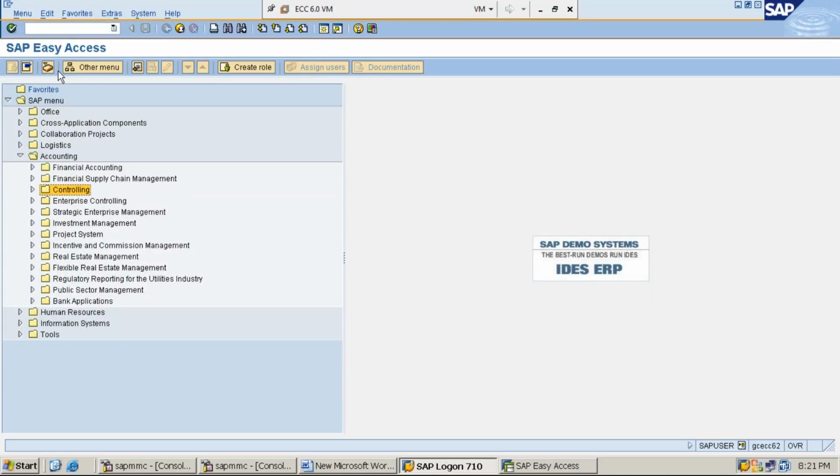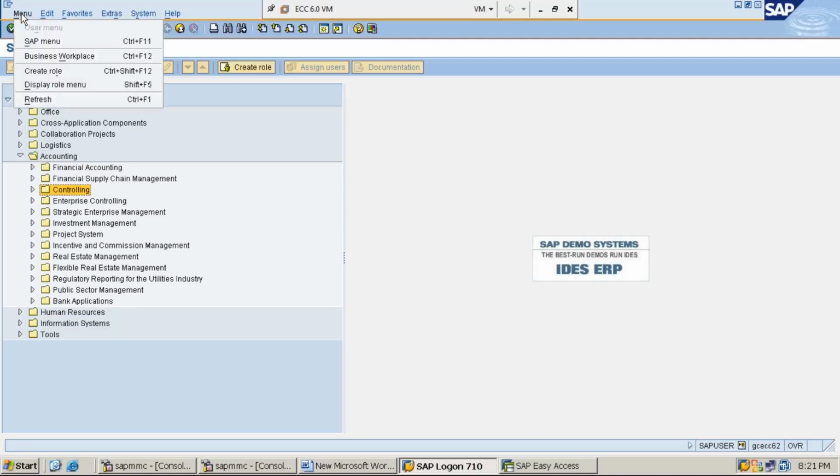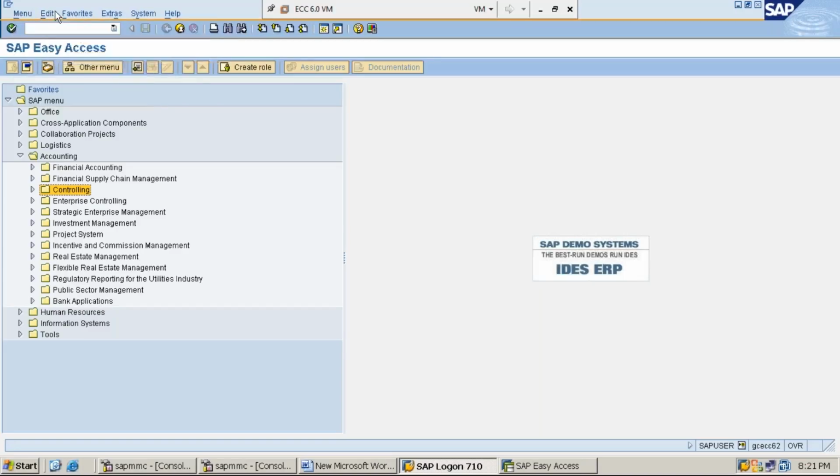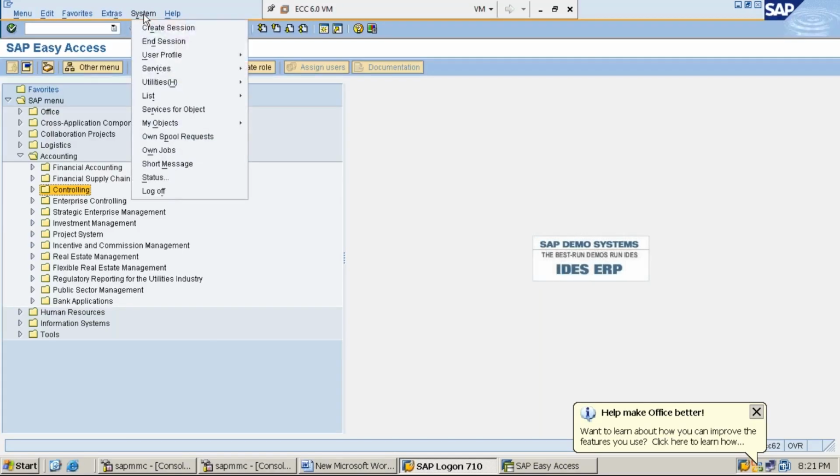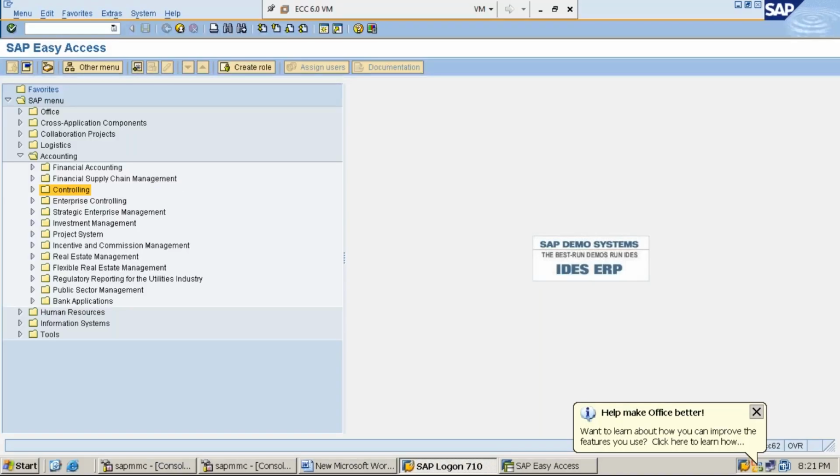Likewise, you can see the menu here, and various options are there. Different options I'll be explaining slowly as and when required. Then edit, then favorites, then extras. Then if you see system, under this system, if you click on status, it will give you another screen where you will come to know various things with respect to this SAP Easy Access screen. It will be displayed. As we are doing it for the first time, it will take some time.